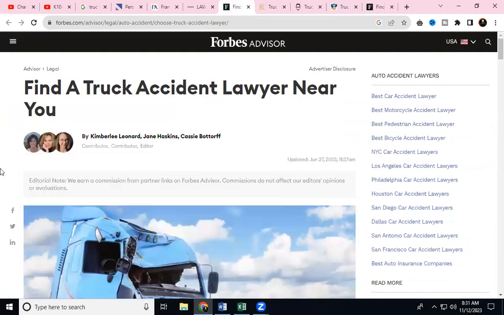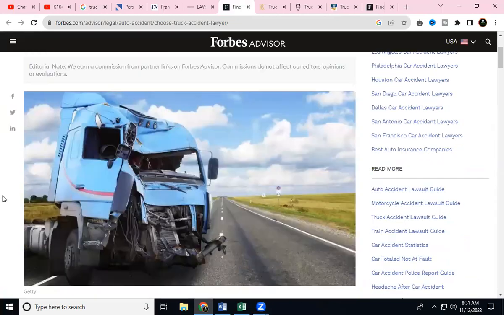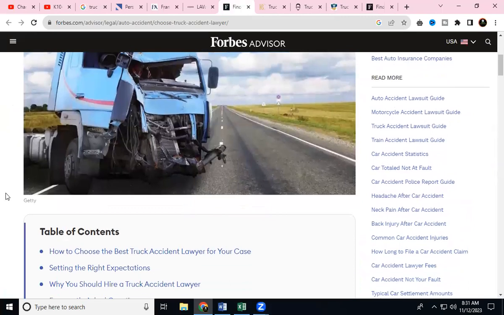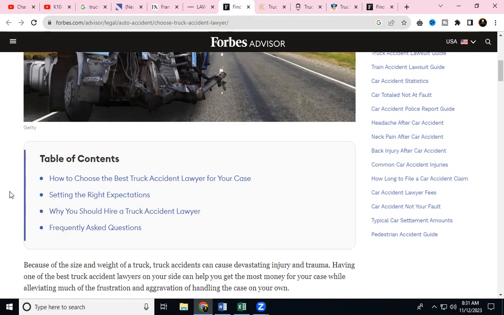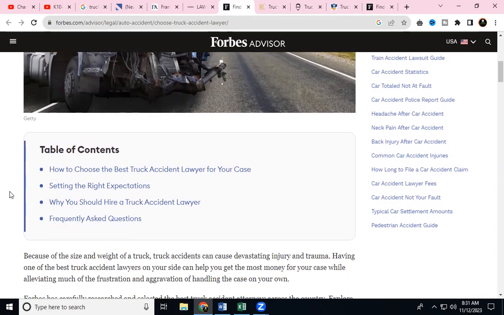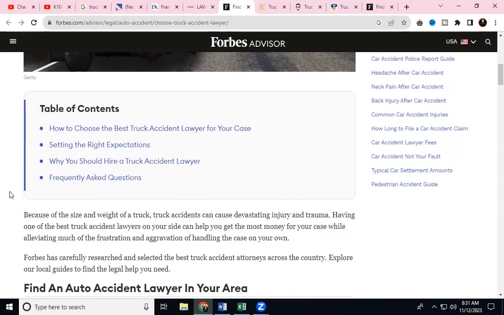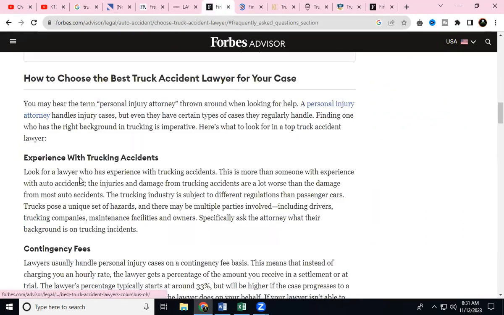On this same website, the truck accident lawyer near you, how to choose the best truck accident lawyer for your case, and setting up the right experience. You can schedule a truck accident lawyer, and they will happily answer questions. Very important point: this point table is opening. Ask a few questions.